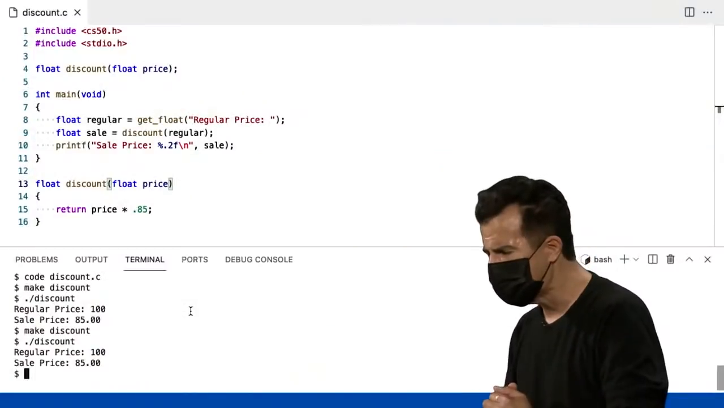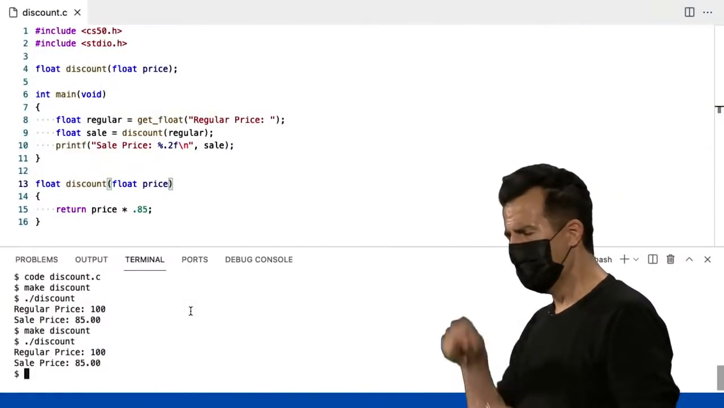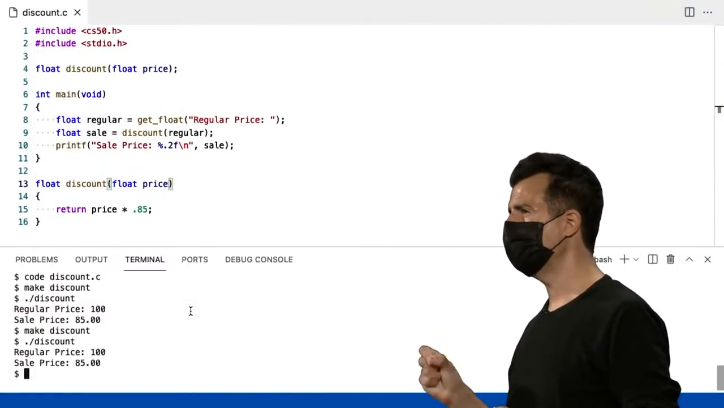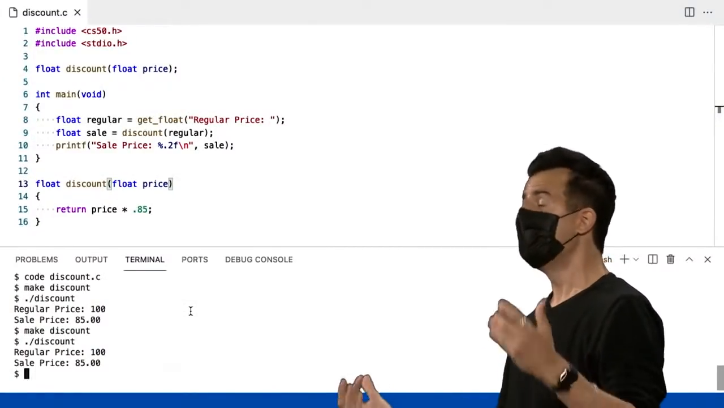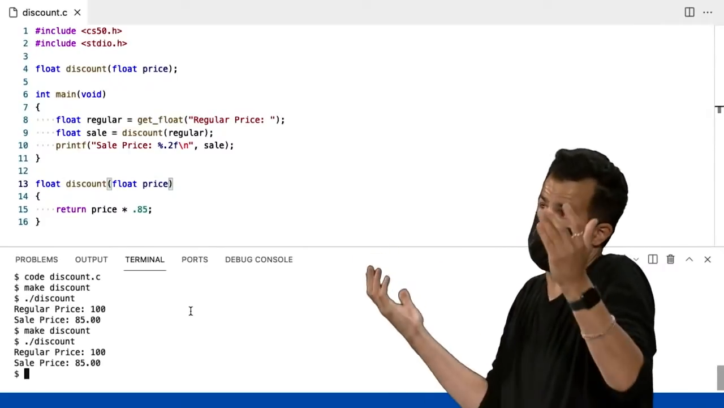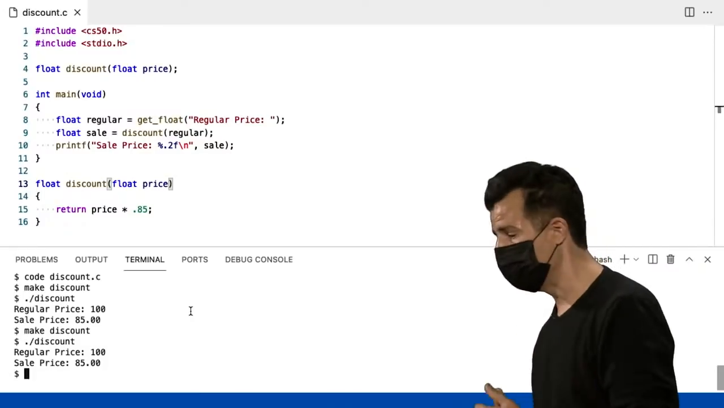Now, it turns out that functions don't have to take just 0 or 1 argument as input. They can actually take 2 or 3 or more. So in fact, suppose we wanted to now enhance this version of my program and take in as input to the discount function, not just the price that I want to discount, but also the percentage off, thereby allowing us to support not just 15% off, but any number of percentage points off.